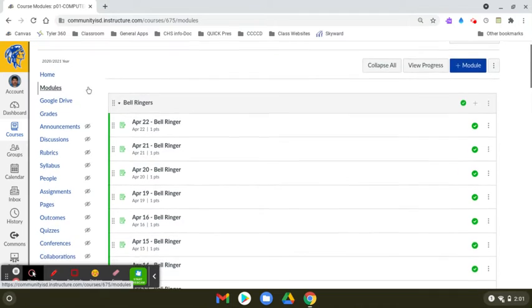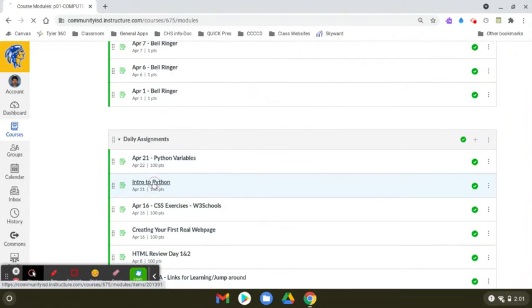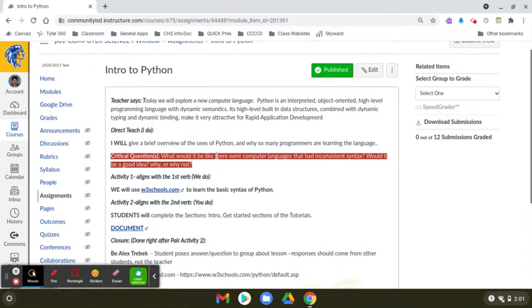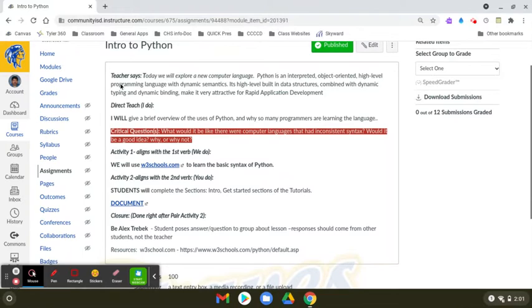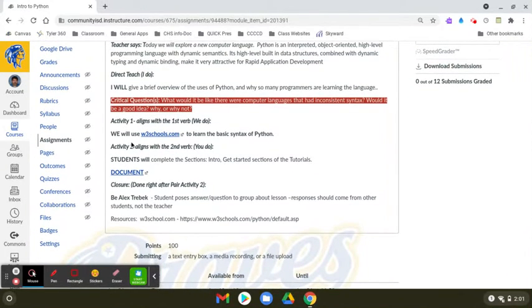So what you have to do is, of course, go to modules, and the very first one is Introduction to Python. So I'm going to click it and open it. Normally I'll put all this stuff up here mainly for me, so that when I'm talking, I can see what I'm supposed to say. This is my cue cards, and it tells me what I'm supposed to be doing. And the big deal is these two links right here.